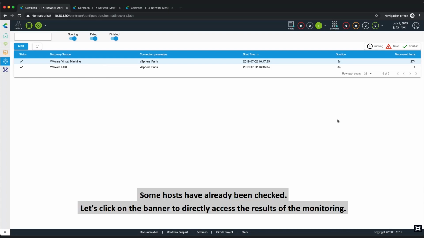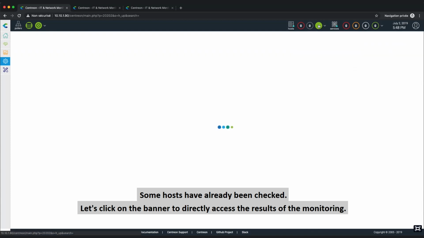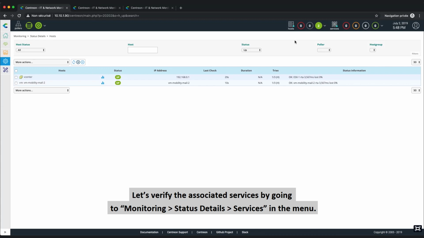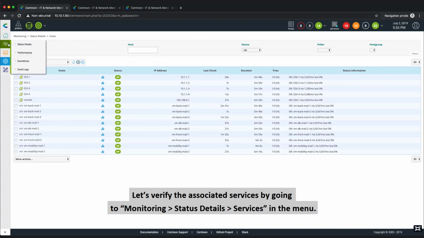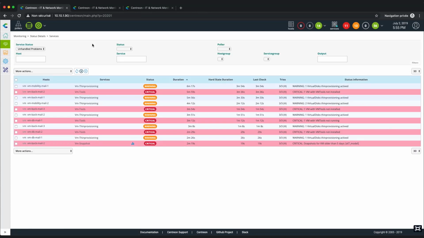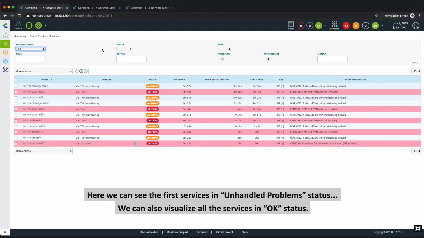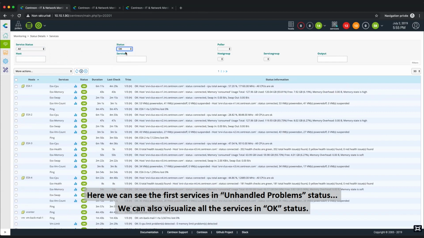Some hosts have already been checked, so let's click on the banner to directly access the results of our monitoring. Here, you can visualize all statuses. Let's verify the associated services by going to Monitoring, Status Details, and Services in the menu. Here, we can see the first services. You'll see there in the status, Unhandled Problems. We can also visualize all those services in the OK status here as well.